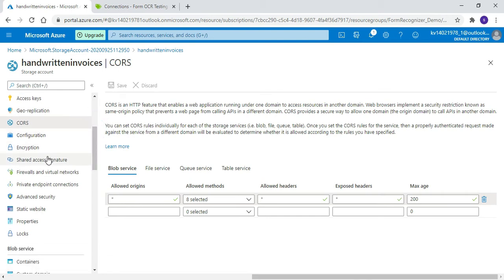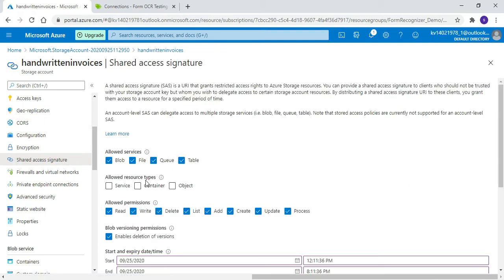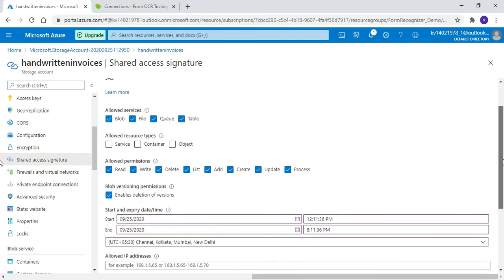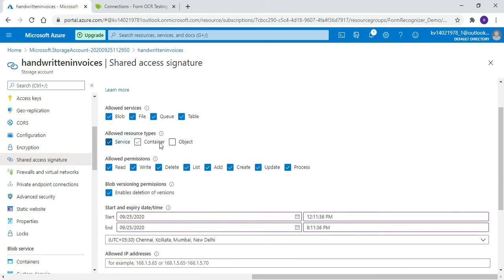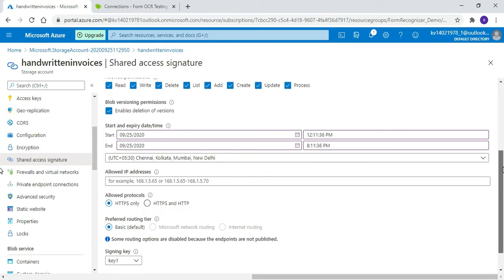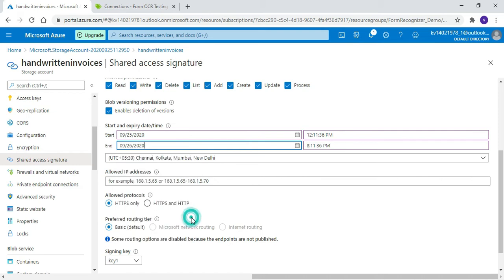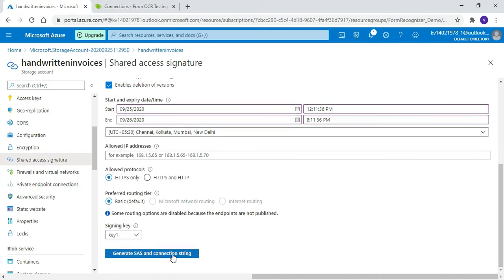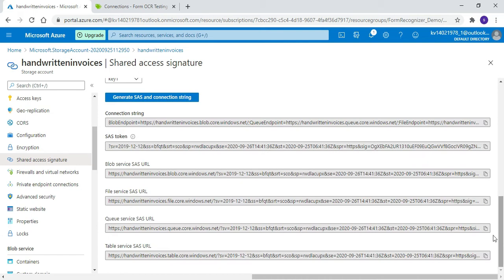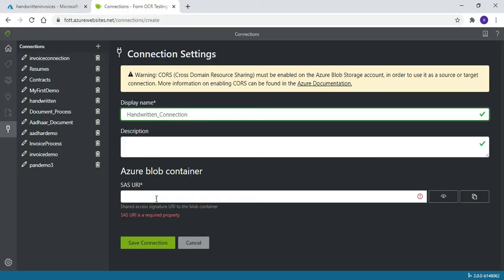Now that we have given the permission to the blob services, the next step is to generate the shared access signature. Click on shared access signature. Allow all 3 resource types, that is service, container and object. Then go to the start and expiry date and change it according to your convenience. I'm going to change it to one day later, and then click on generate SAS and connection string. Now you can see the blob service SAS URL is generated. Just copy this, go to your Form OCR tool and paste it.